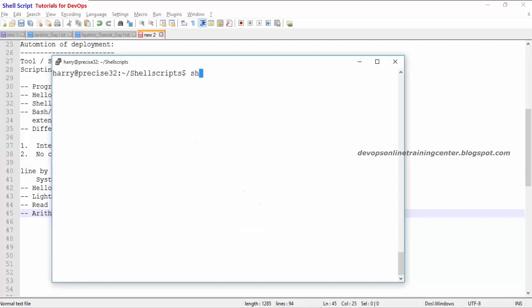Okay. Now sh arith.sh. Is it correct? Total is 10 plus 20. Okay. It's absolutely wrong. So it is not 10 plus 20, it is 30. But I told you, shell scripting treats everything as strings. So it is not treating like integer values like 10 and 20. It is treating something like 1 0 and 2 0.